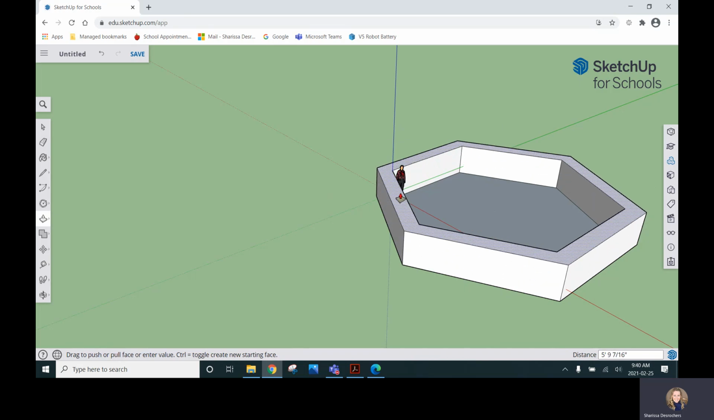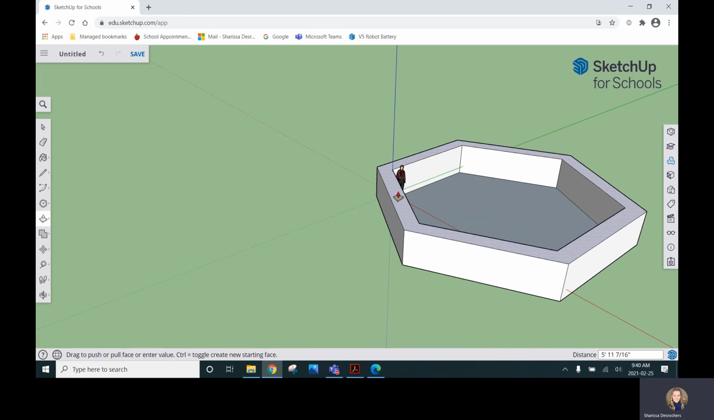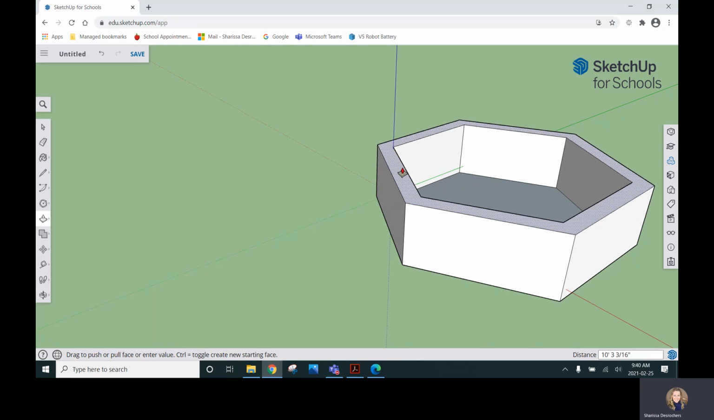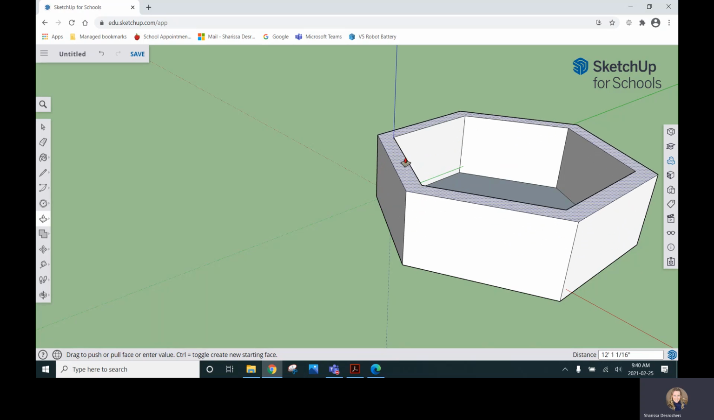And then Temple Grandin there is there to show you scale, but also at the bottom you can see distance. So it's going 5 feet, 7 feet, 8 feet, 9 feet. So maybe we'll do 11-foot walls, or maybe 12. I don't know. YOLO. So 12-foot walls.